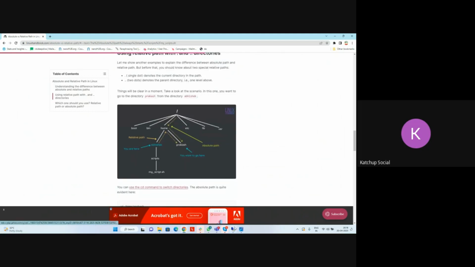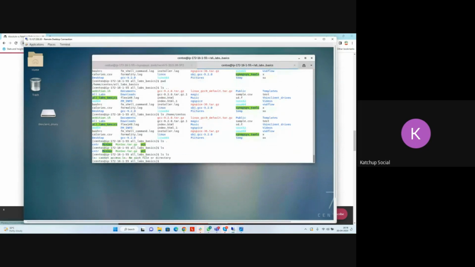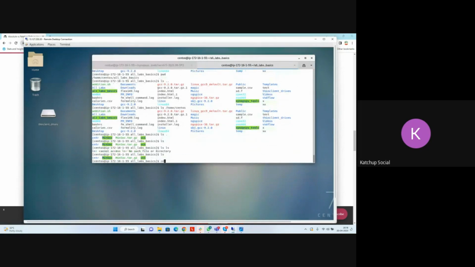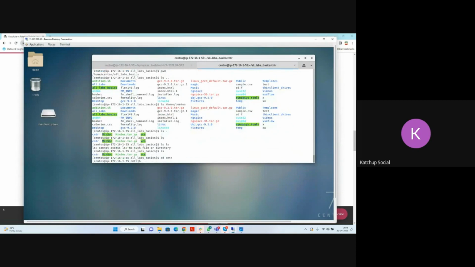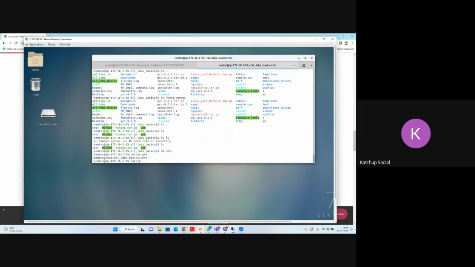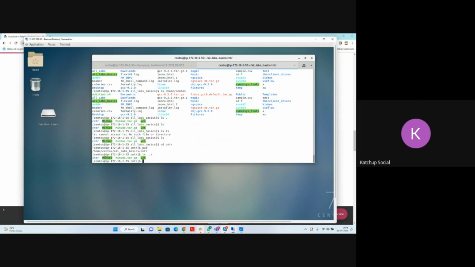So let's see that. Let's say there are multiple directories here. Let's say I go in the CNTR directory. This is my full path: home, CentOS, all labs, basic and CNTR. And one directory up, there is this directory min SOC and there is this CNTR. Now if I want to go to the min SOC directory, one way is to type the full path: home, CentOS, all labs basics, and then min SOC.